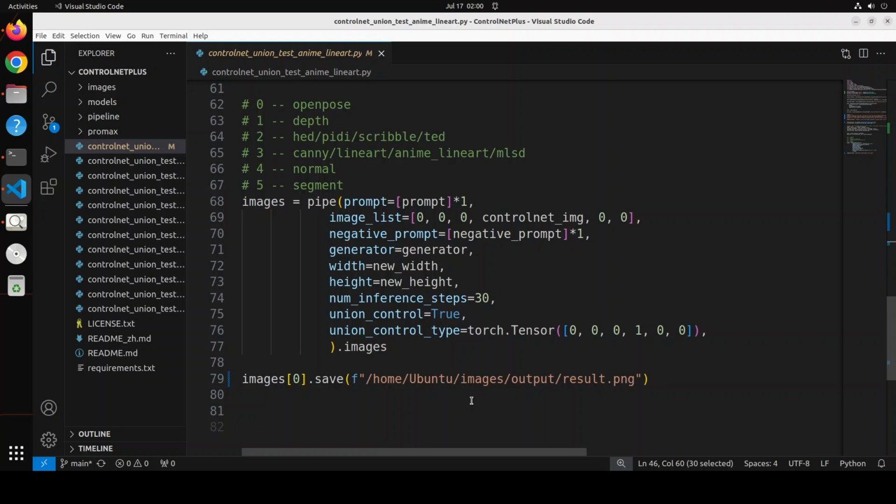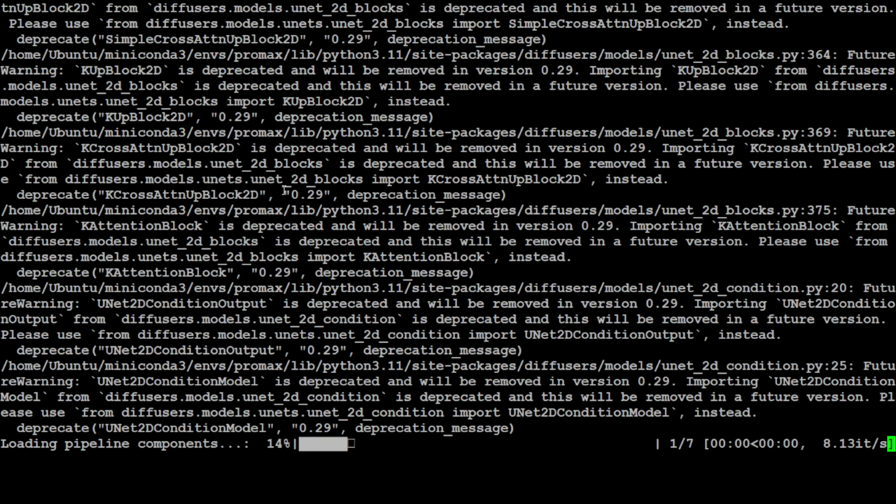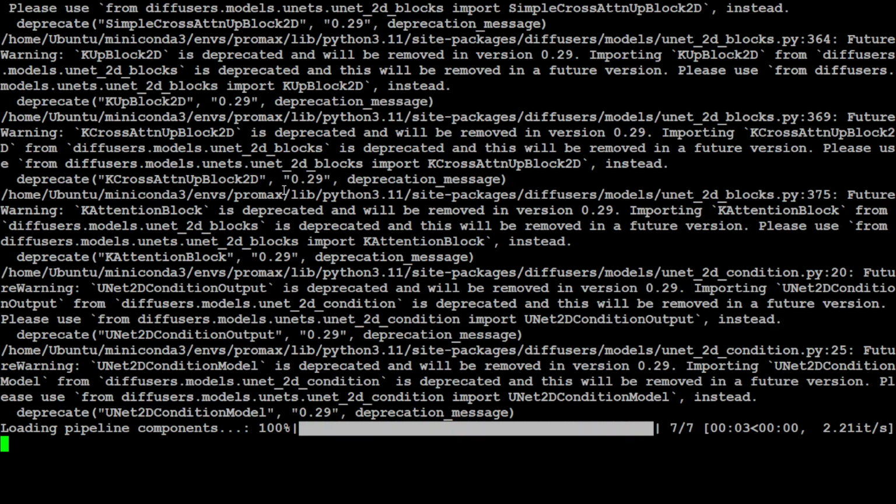So let's run it. Let me take you back to my terminal. We are going to run it from there. I'm just going to say python3 control enemy lineart.py. Let's run it. So it is going to load the model, and you can ignore these warnings. And it has started the pipeline, it has loaded it, and now it is going to generate the resultant image. Let's wait for it to finish.